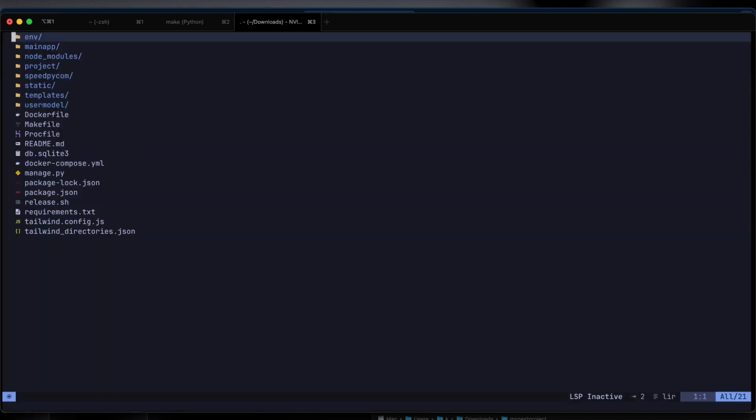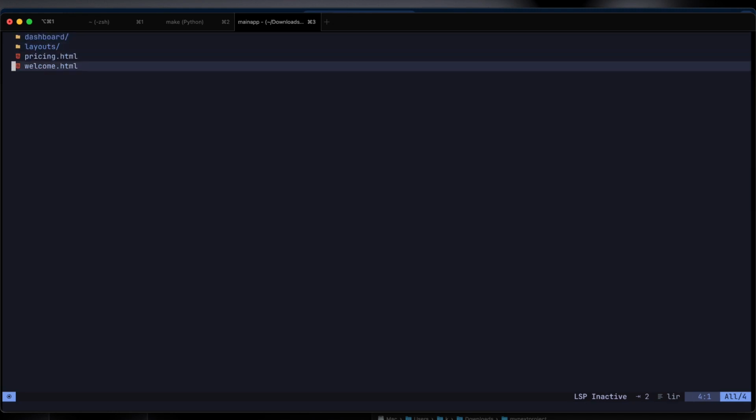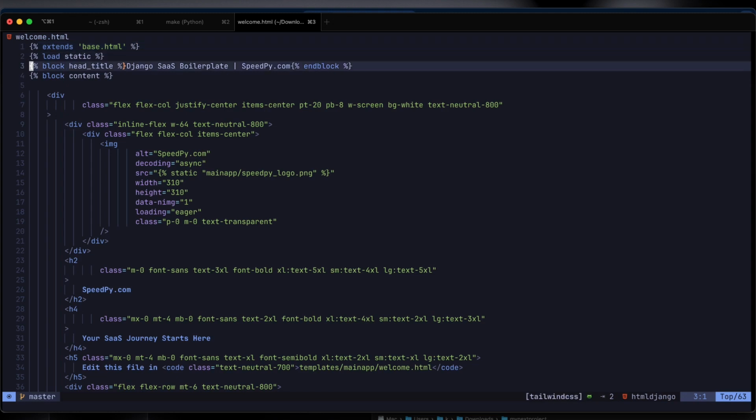All templates in SpeedPy are located in the root directory templates. This allows having all templates in one place, both for your app and overriding templates for third-party packages. Open the template file templates/mainapp/welcome.html. I will edit the block for the title tag and wording in the hero section.